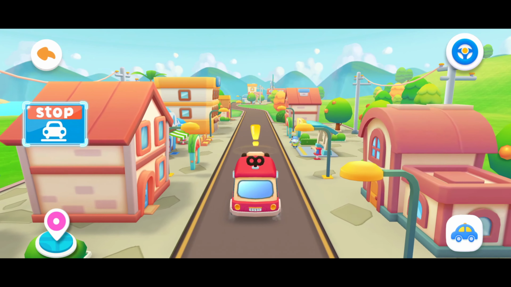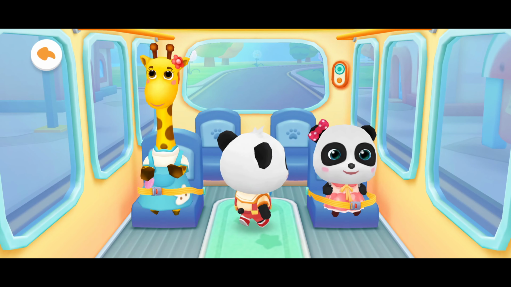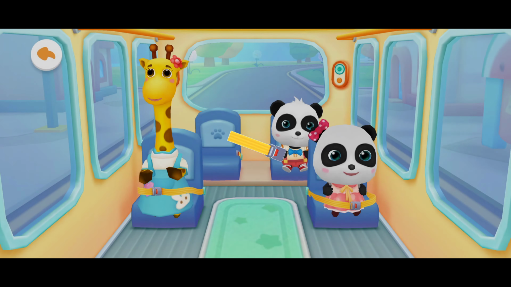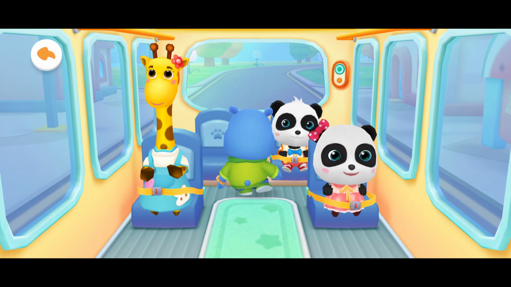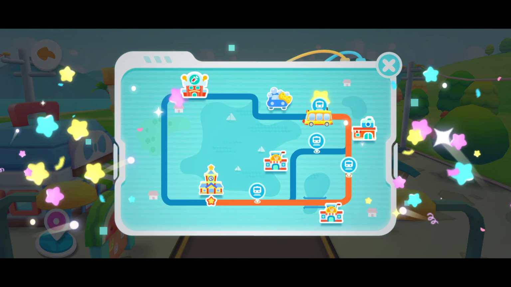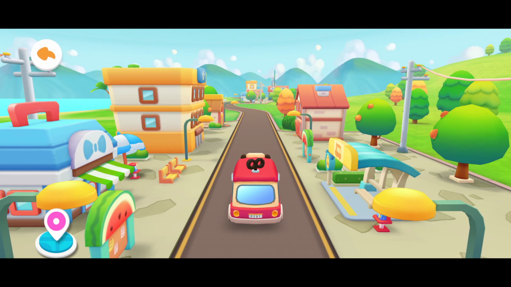Baby Bus. Hello, please get on the bus. Please choose a seat for me. Fasten your seatbelt. Thanks. I've picked up all the kids. The next stop is the hospital. Let's go.